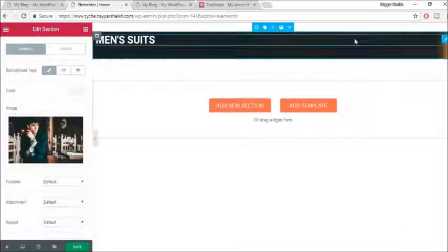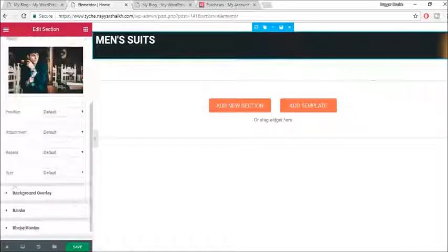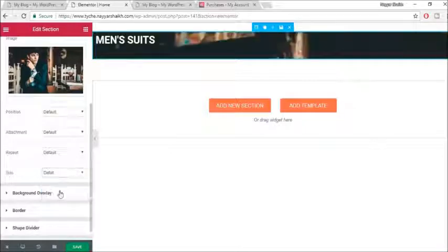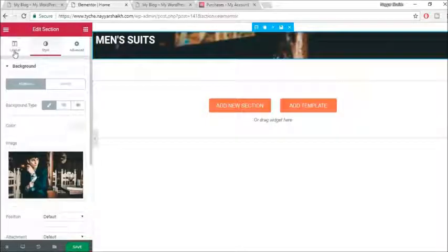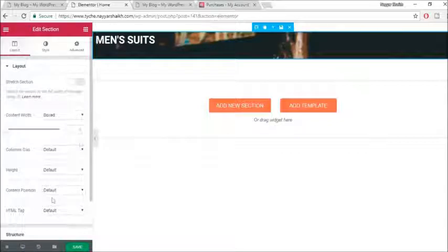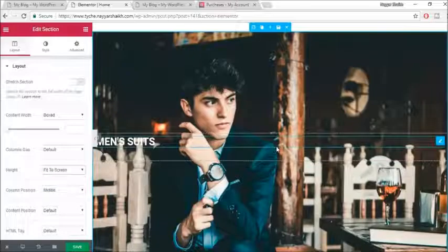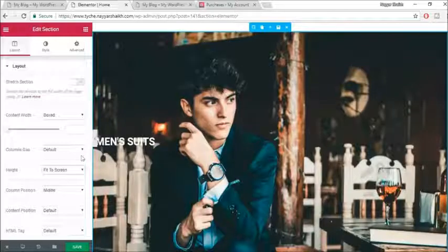Okay, so we can see the background image over here. Now from the size, you have to select cover and again go to the layout option, which is over here, and from height select fit to screen. Okay, so once you do so, you'll see something like this.